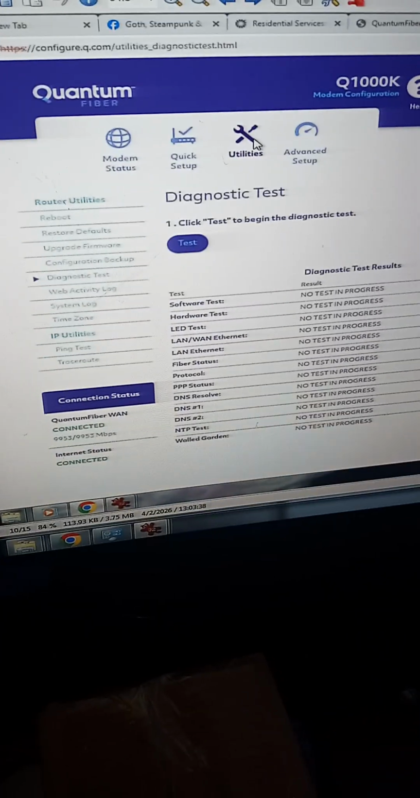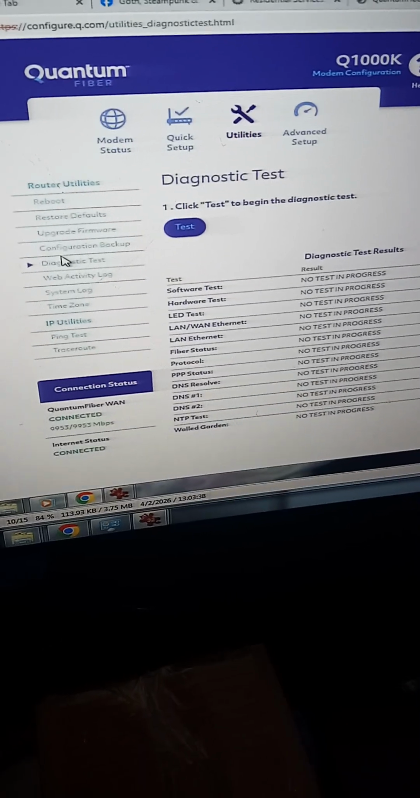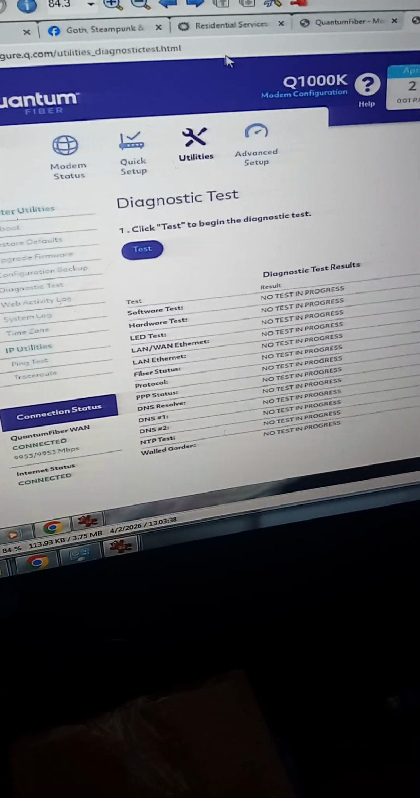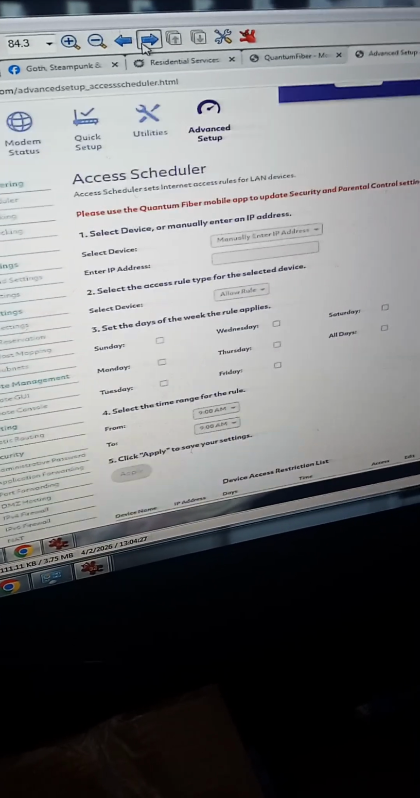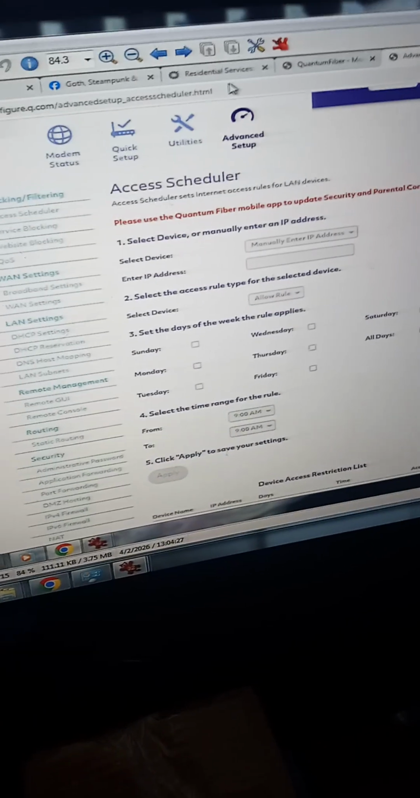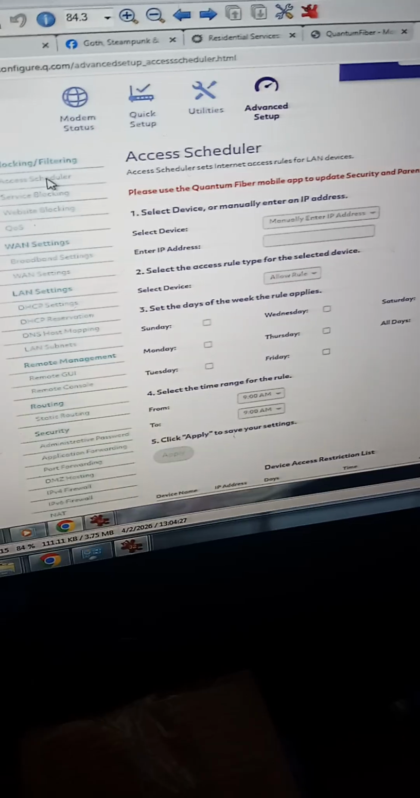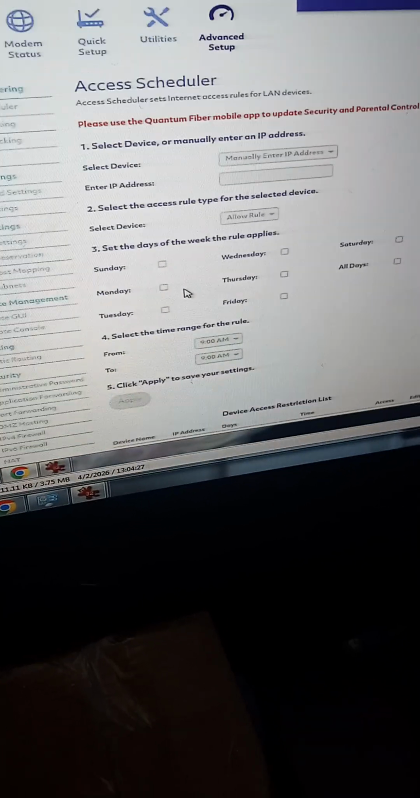And if you click on Utilities, the diagnostic test, you can see if there's an error or a problem with the unit. So I guess that's another way to troubleshoot it. Then if you click on Advanced Setup, you can click on the Access Scheduler. There you can set internet access only on Monday, Tuesday, Wednesday, Thursday, and Friday, and then you can set the time.